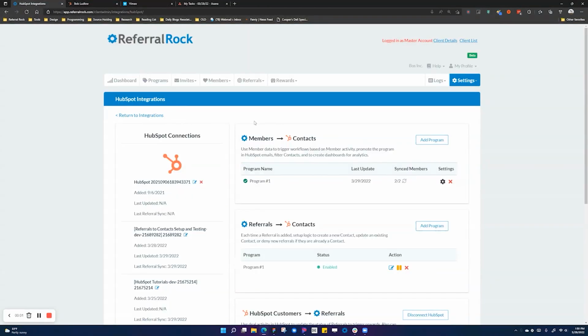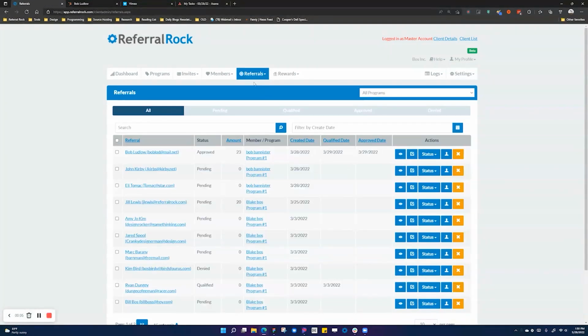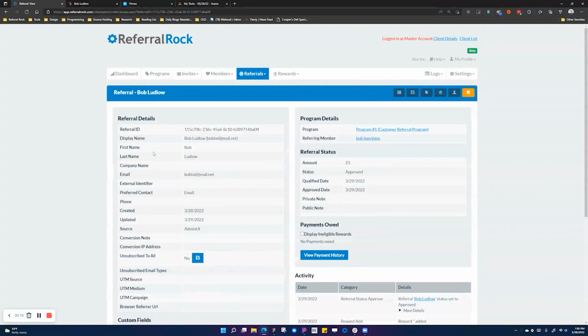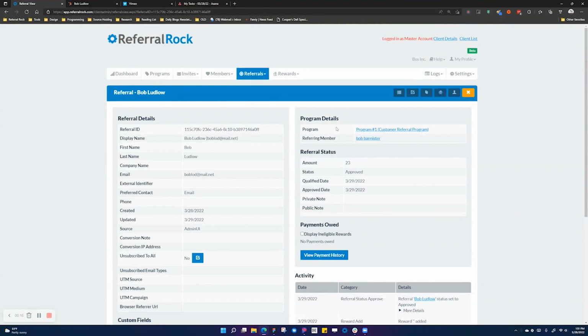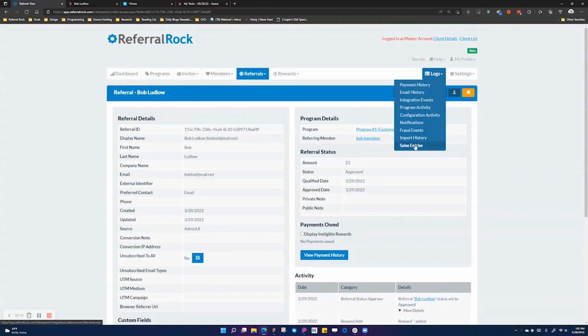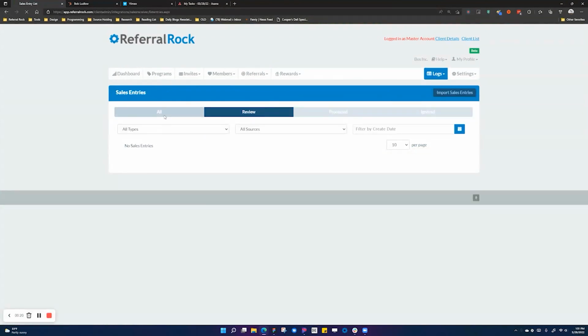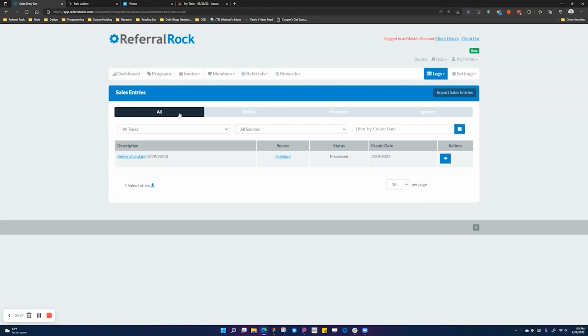Now we're going to go into Bob's referral page to see if the update worked. As we can see, Bob Ludlow is approved. Go ahead and click in there, and I'll show you around. You can see it was set to approved on today's date. If you ever need to do any debugging, or you want to look at this a little deeper, you can come into the sales entry page and click all. This is where the details of these are going to show up.